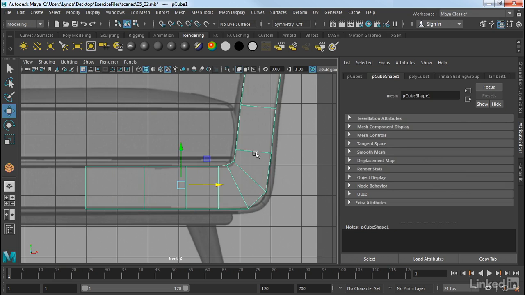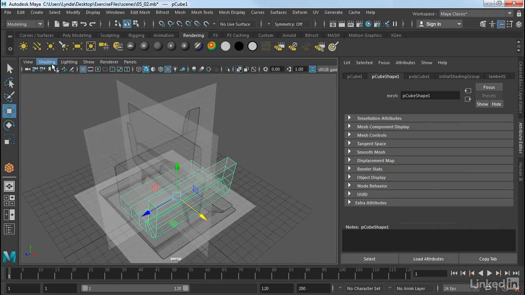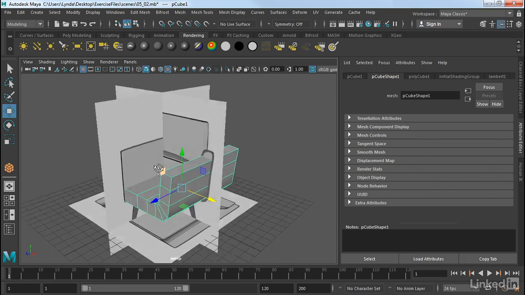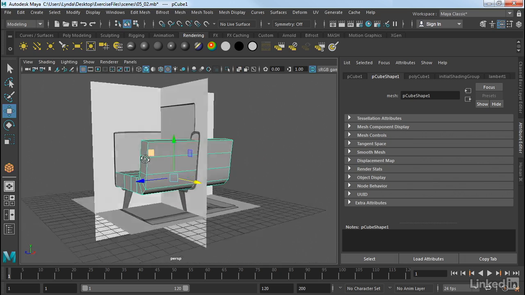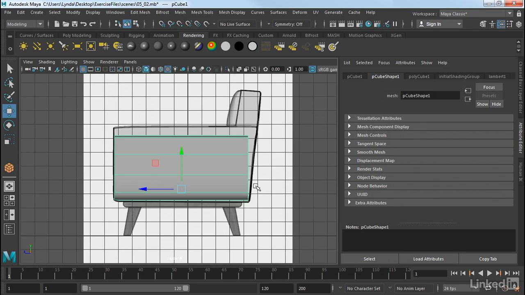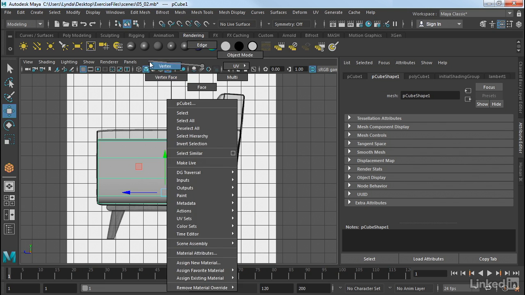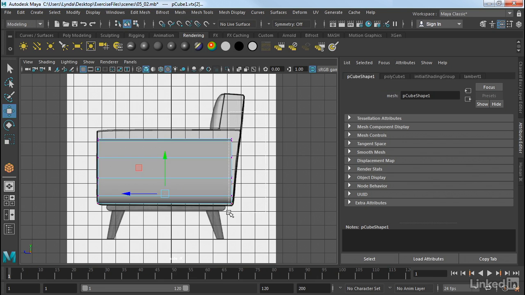Now, we don't have to model strictly from one viewport. We could certainly go into another viewport here. I can turn off X-ray to get a sense for what this looks like. Or I can go into another viewport. So if I go into, say, my side viewport, you'll see that the back of the chair is a little bit angled. So I can right-click, go into vertex mode, marquee select those, and maybe rotate them to match, and maybe move them into place.